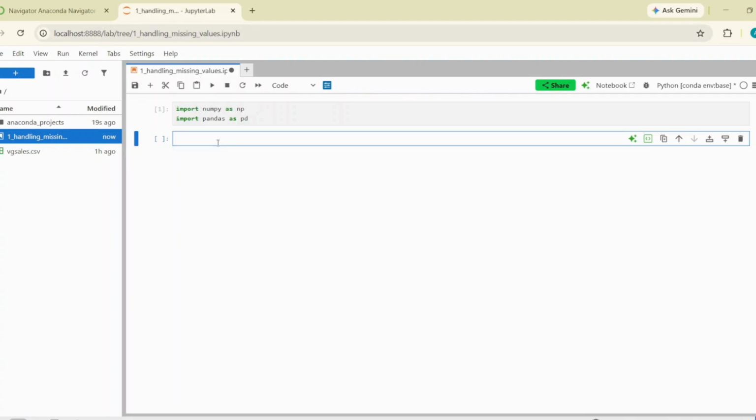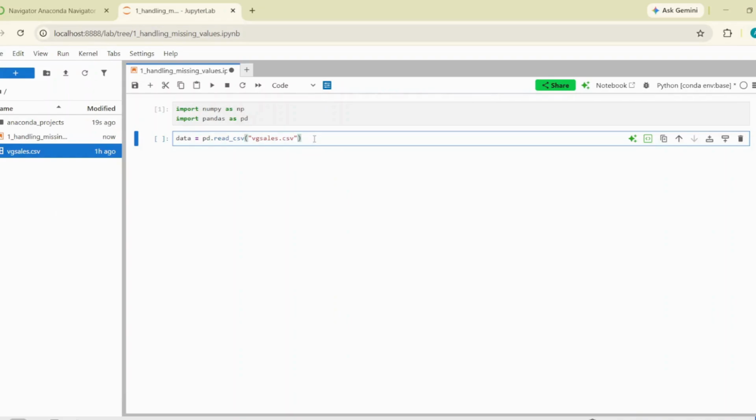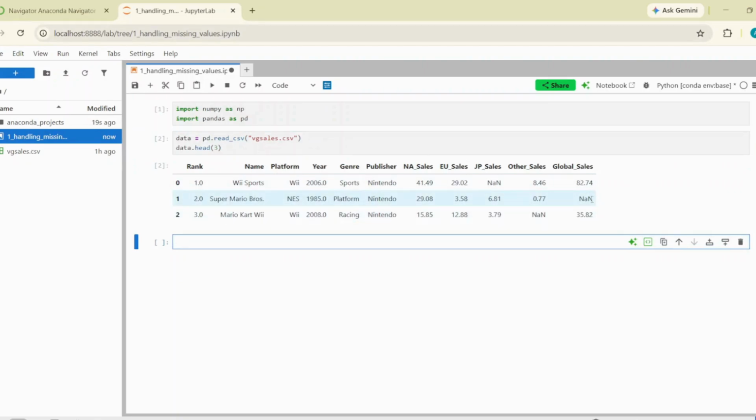Now I will load the dataset. How can we load the dataset? We can load the dataset using the pandas library. I'm taking a variable, data, and in this variable I am loading the data set. data is equal to pd.read_csv, and I will simply give the path, copy path. For checking whether my data is loaded or not, we will check the first three rows. data.head(3) will give the first three rows. Head gives the first five rows by default, so I'm taking three rows. Shift plus enter. See, my data is loaded, and here are these three rows.